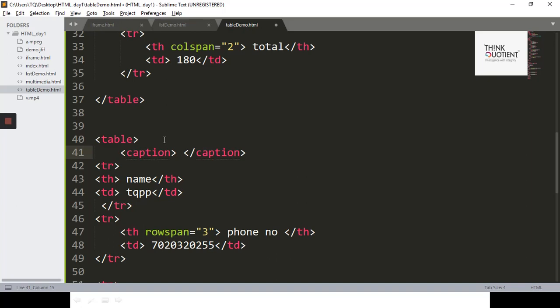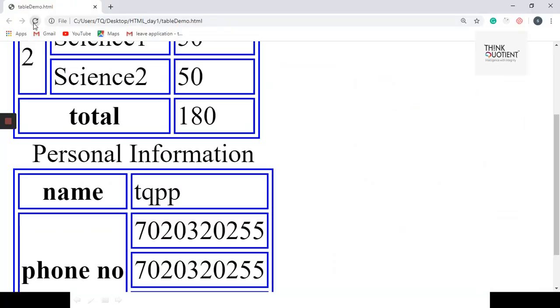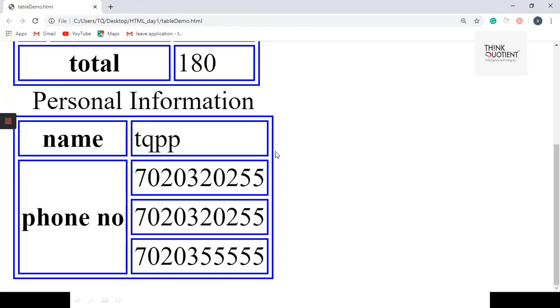I'm going to say personal information. So I'm going to call it the title, as in personal information. Just save the file, head back to the browser and refresh the page, and you can see the personal information title is being added to my table, right? I hope you're clear with this.